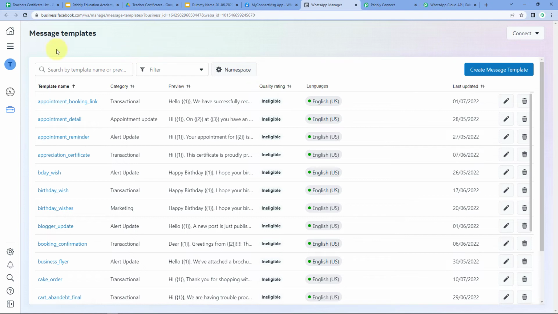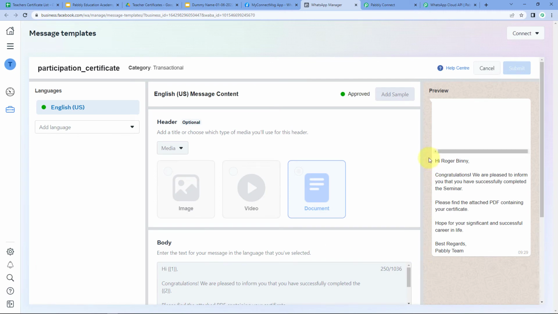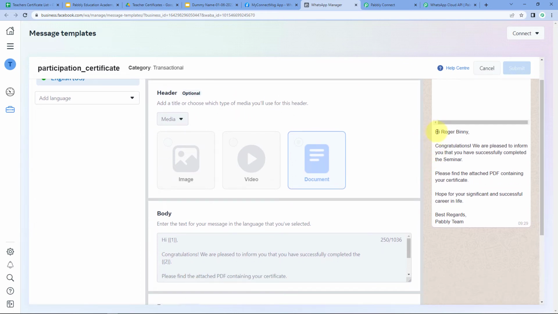So the template which we are going to use in this video, let me show you that. So let's search for that template. The template is named participation certificate. Let's open this template. So this is a kind of message which I want to send to all the teachers and participants with their certificate as a WhatsApp message. Here in this message, you can see that after hi, I have added the name of the teacher or the participant to whom I am sending the certificate.